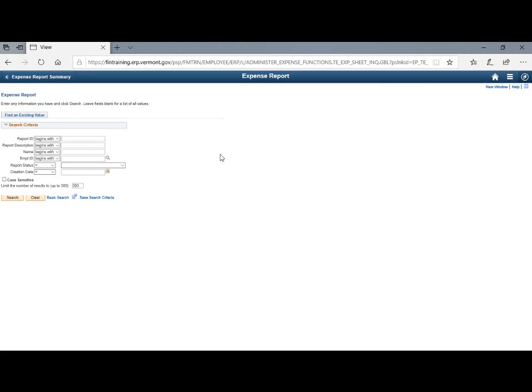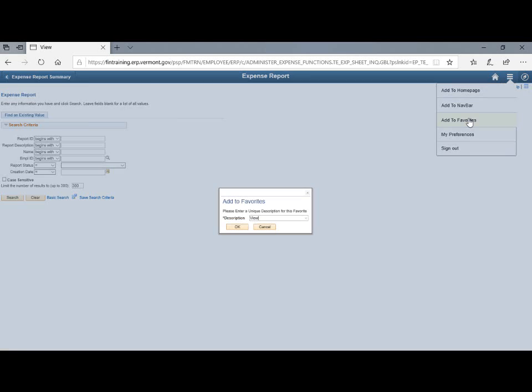Click on the Action List icon, the 3 bars in the upper right-hand corner. Click on Add to Favorites. The Add to Favorites window opens. You'll see that there's a default description. In this case, it's not clear enough, so we're going to expand that to View Expense Report. I'm going to click OK. And you'll see a message that says the favorite has been saved. Click OK.